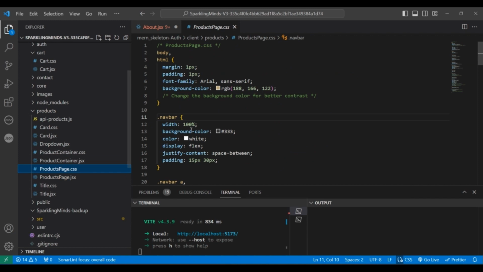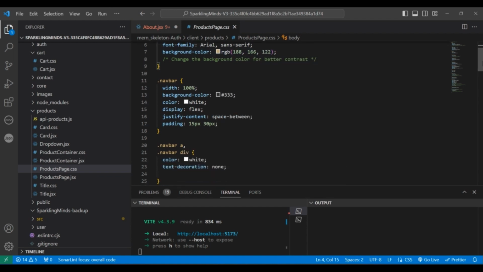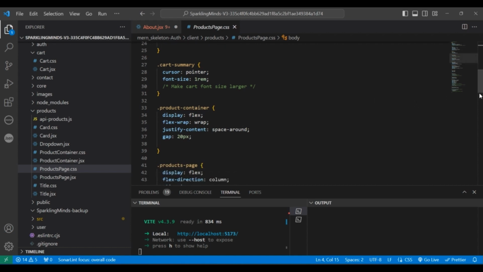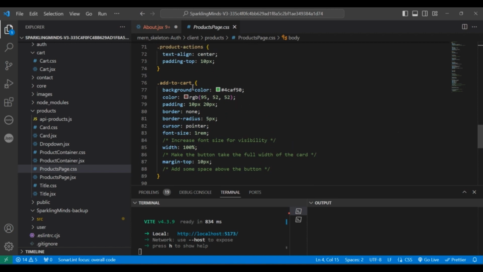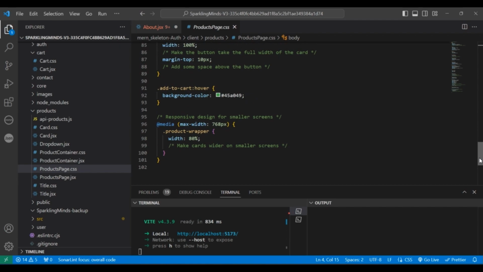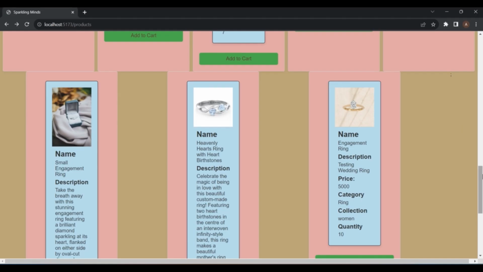I also did the CSS for this, the products page.css. As you can see, I did the body HTML, the font family, the background color, and the nav bar, cart summary, and product container. I also designed the add to cart. And that's it. I will show you how it functions on the page.